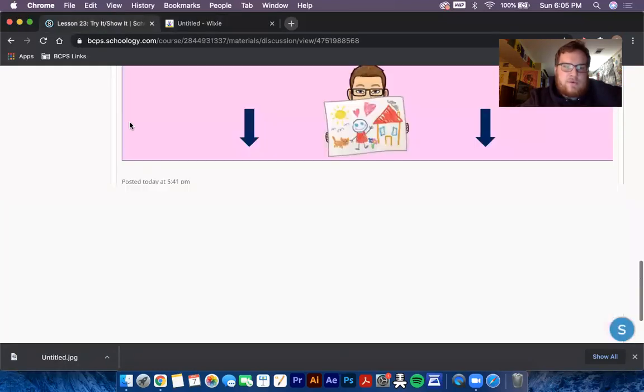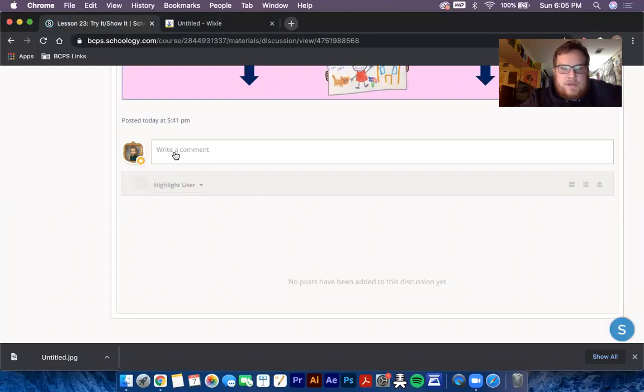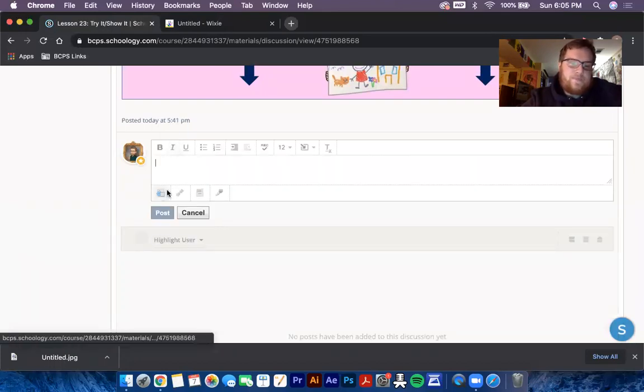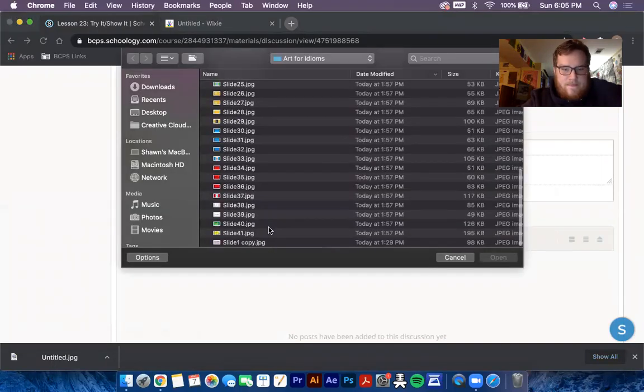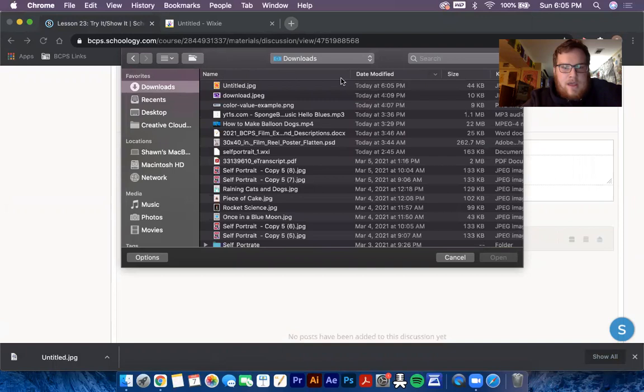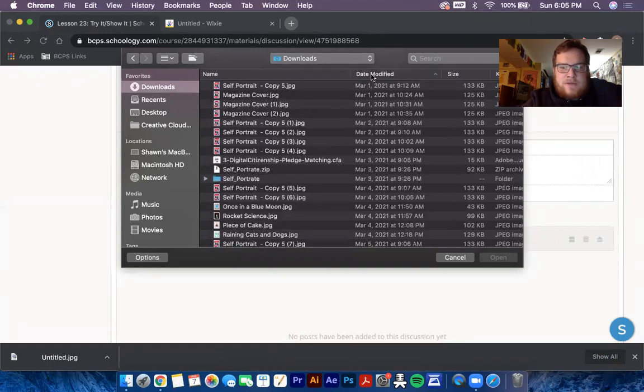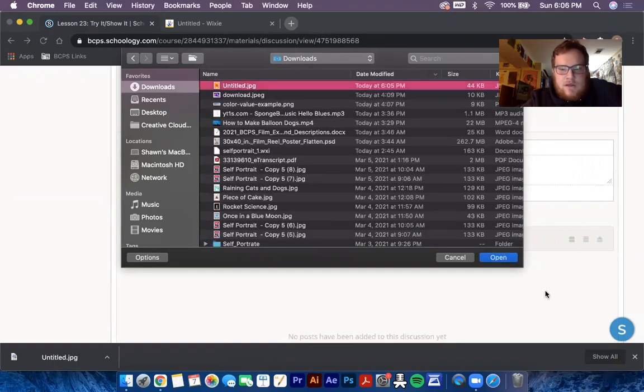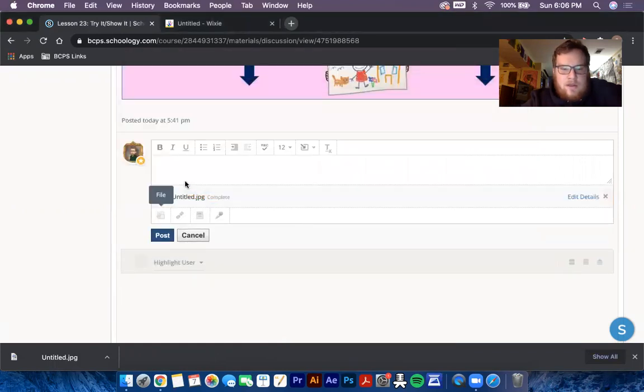Then you can go back to our art lesson, go to Try It, Show It, and write a comment. You can click File, go to Downloads, and then your picture should be at the top. If it's not at the top, you can click Date Modified a couple of times until you see it at the top. And then you'll click Open, and then your picture will come up, and then you just have to write a comment. So here you can write what your idiom is: apple of my eye, and then post it.